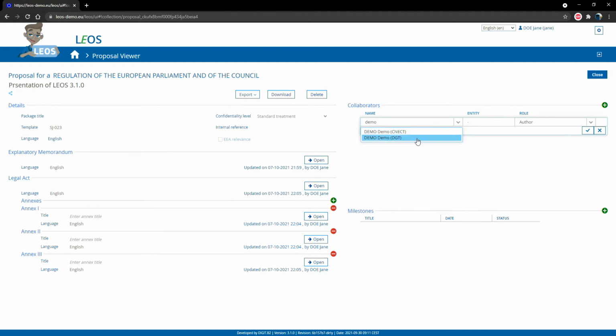On LEOS 3.0, I was not even able to select the entity that I wanted. The system would select the first one that it would find and select that one by default. And this was like this because it was very rare the cases where a user belongs to more than one entity. But on LEOS 3.1, we already support the possibility to have more than one entity.